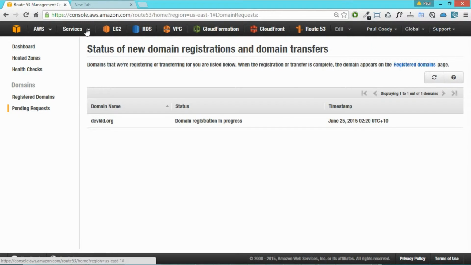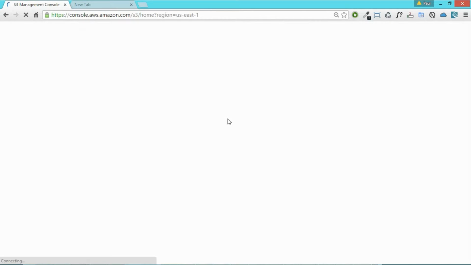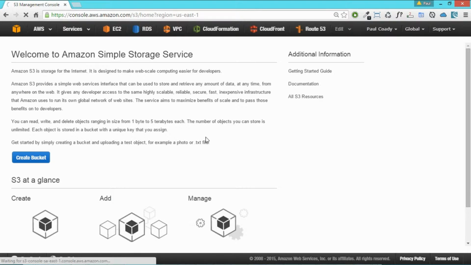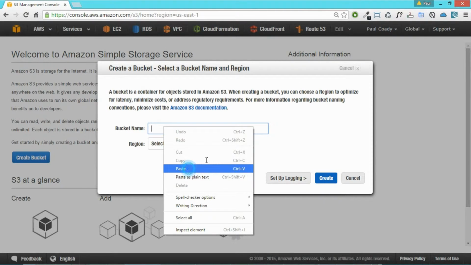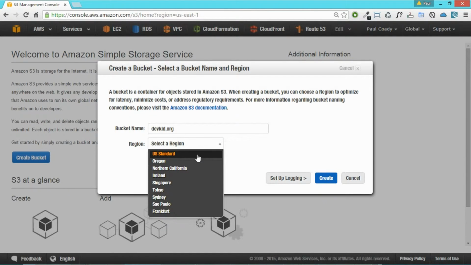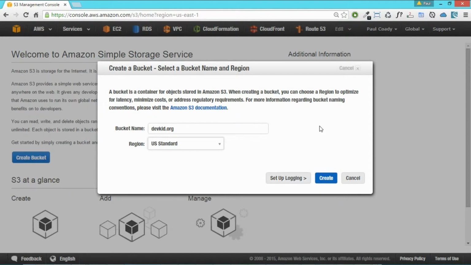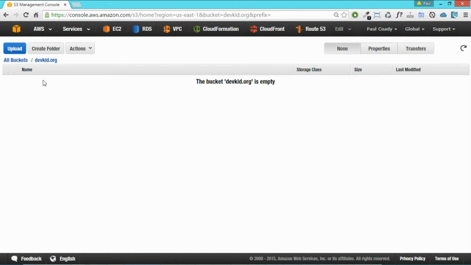So now let's just jump into S3. Go to the S3 console. Okay, and we'll click on Create Bucket. And our bucket name will be the name of our domain name. And we'll select a region. I'm going to use US Standard here. And we'll create that bucket. Okay, so there it is. So we're going to now go into that bucket and we can upload from here.